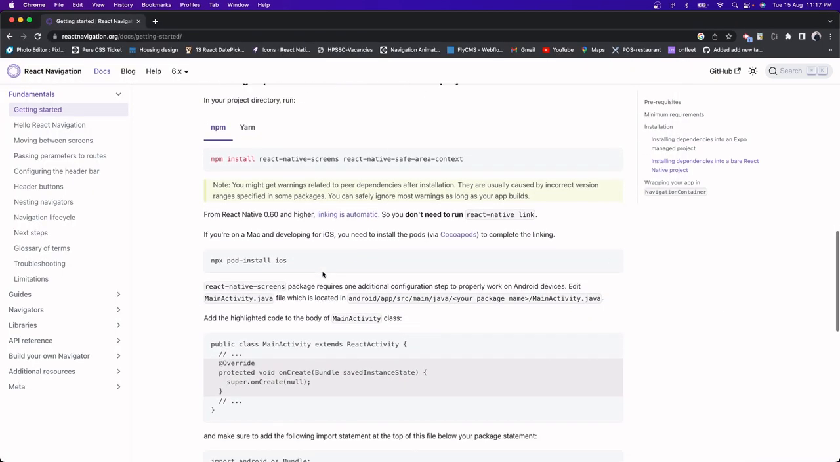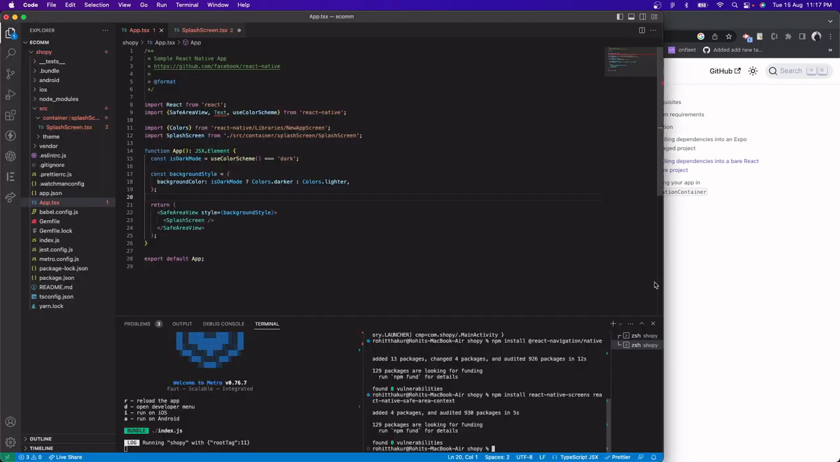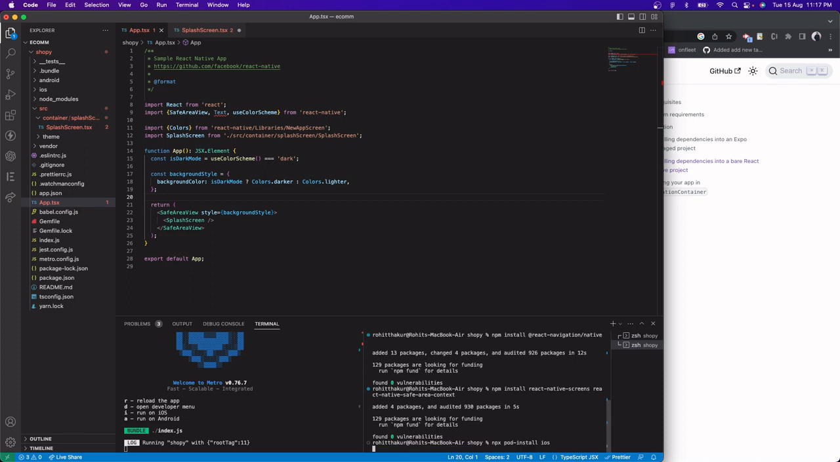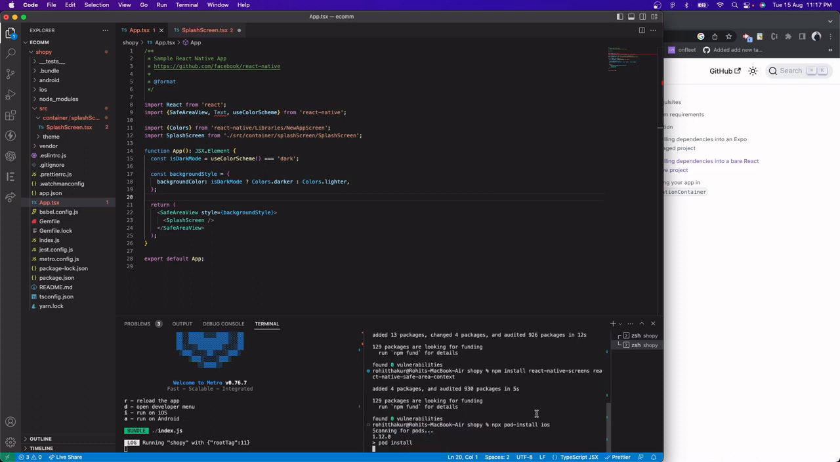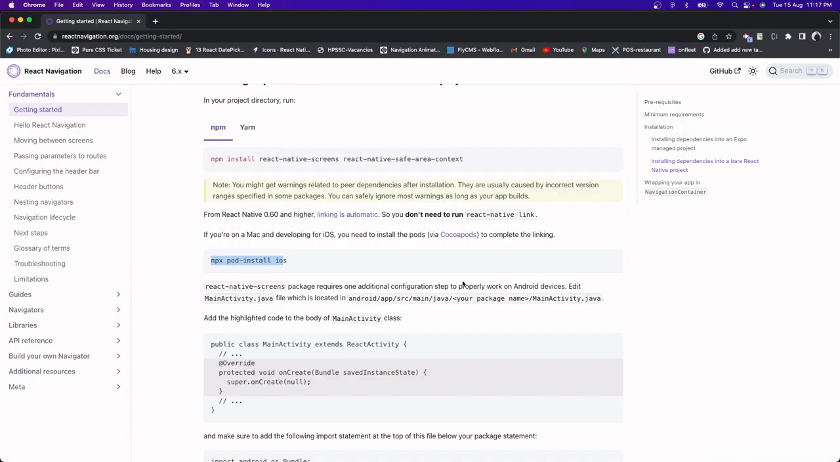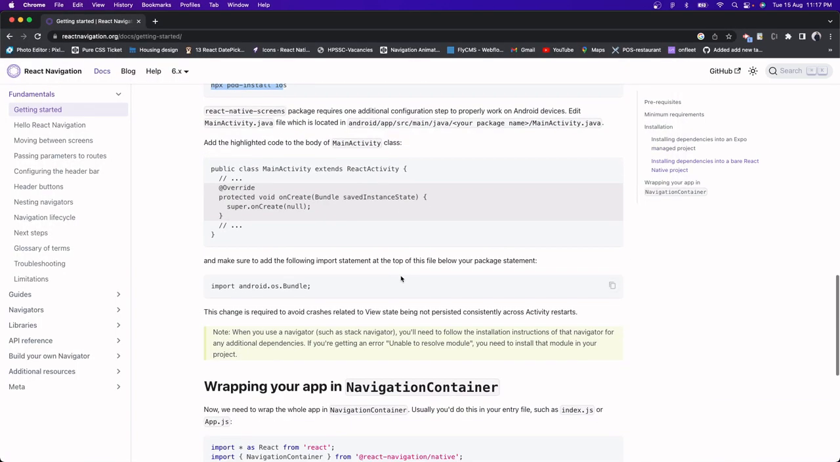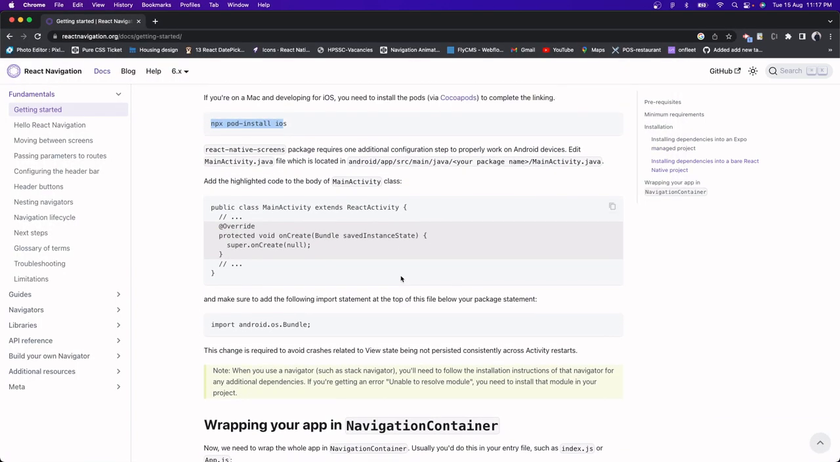Here we go. If you just want your application to work for Android, you don't need to do this part. But if you want it to work for both iOS and Android, then go and do this part and run the iOS install. Okay, let it run, and no need to do all that stuff.